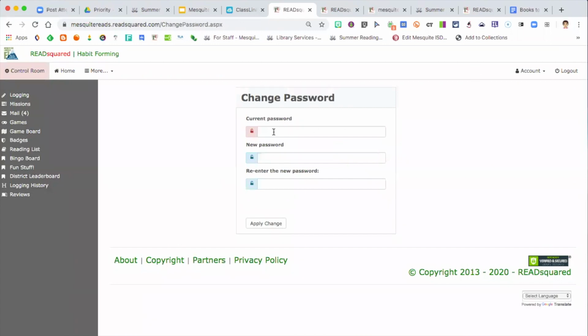From there, you type in the MISD1234 and then you type in your new password. I highly recommend that you use your network password. It's just going to make things a lot easier for you over the summer.